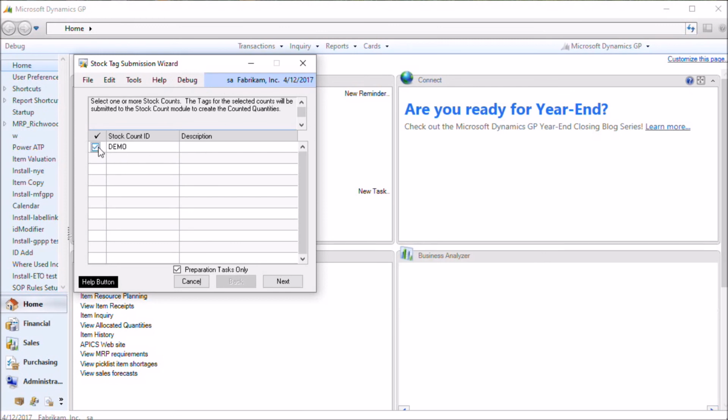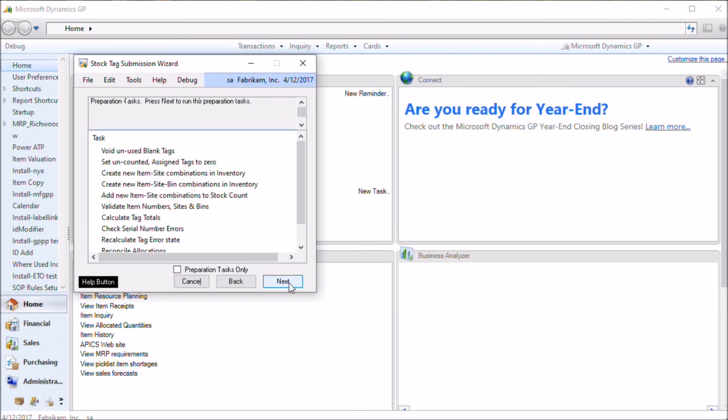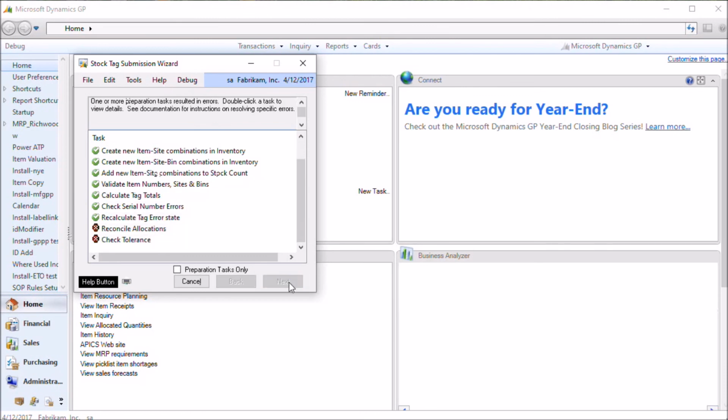The stock count process with CompleteCount begins and ends in the GP Inventory Stock Count module. The stock tag submission wizard is the final step in CompleteCount. It performs a number of validation and error checking steps, and then summarizes the tags, i.e. if the item is counted on multiple tags, it adds them all together, and then enters the count back into the GP Inventory Stock Count entry window.